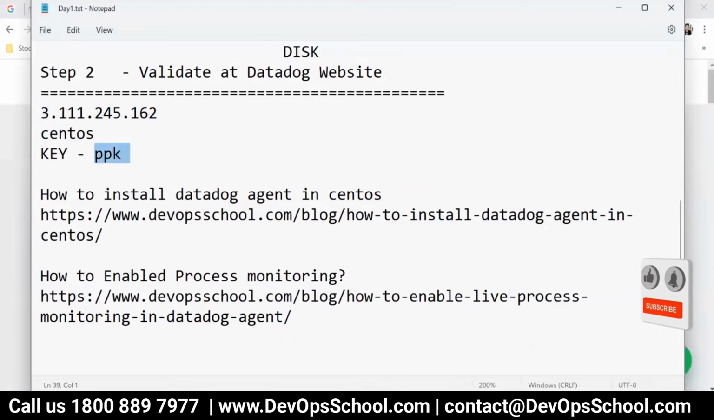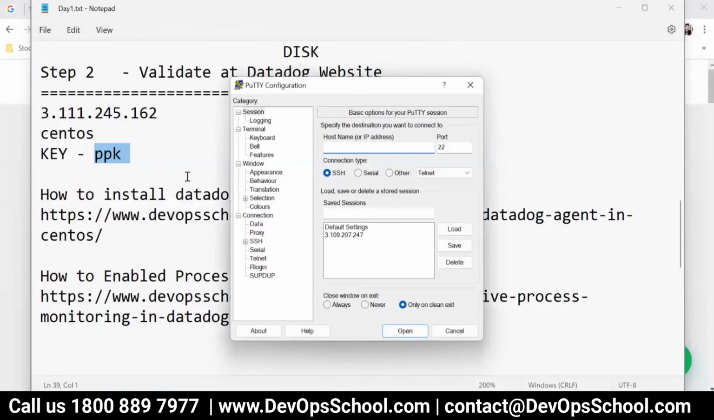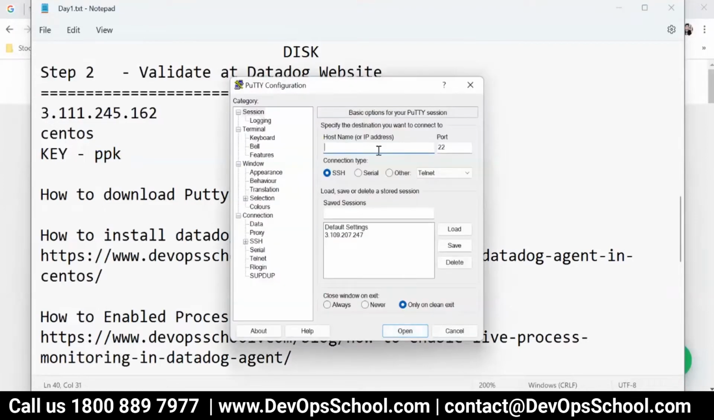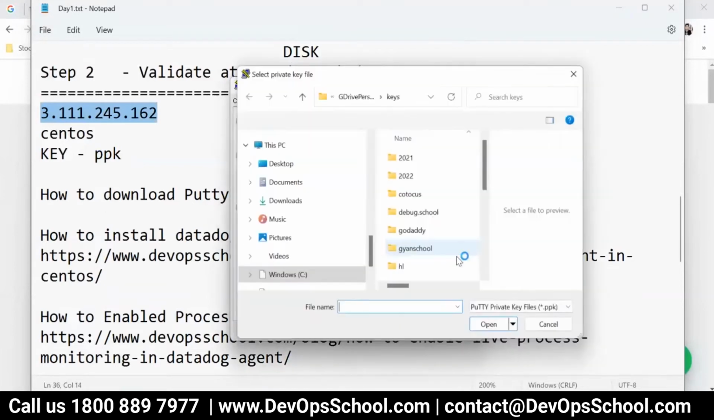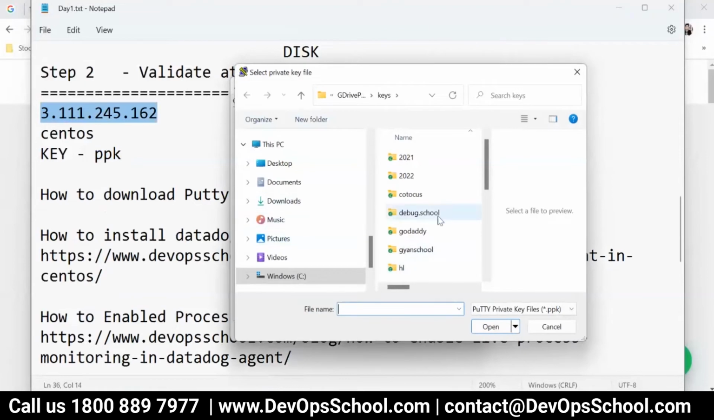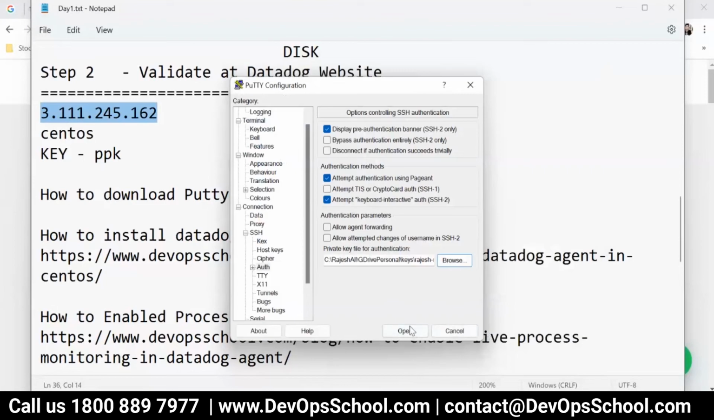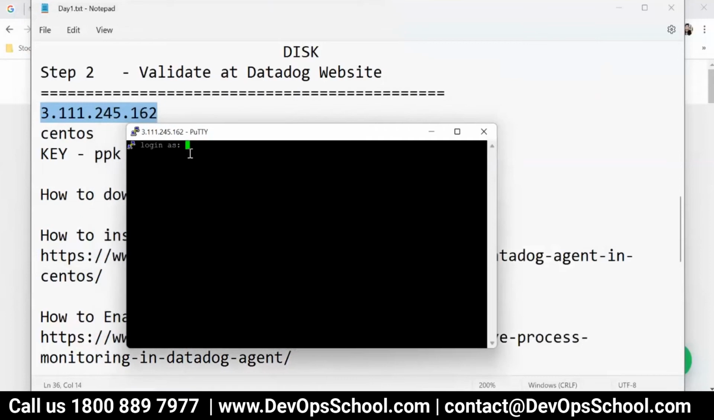So let's go to PuTTY. All of you must be having PuTTY. If not, then how to download PuTTY? The exact URL I'll share with you in just a few seconds. So this is PuTTY, and this is the IP address and key. I don't have a password, I have keys. Go to Auth, click here, and my key is located inside here. I'll share the key with you. Open up, accept, and the username is CentOS.